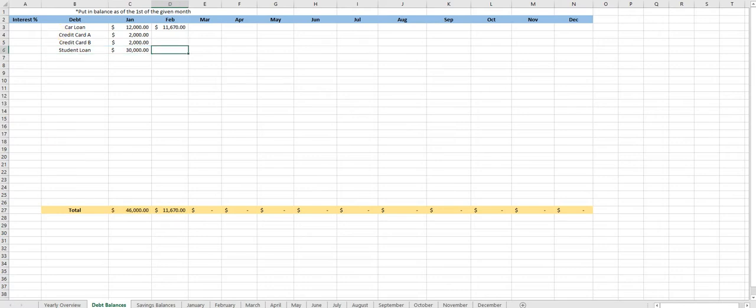You can see at the bottom here, it's got the total, and it'll tell you from month to month how much you've paid off. Hopefully you're decreasing your debt ratio throughout the year.